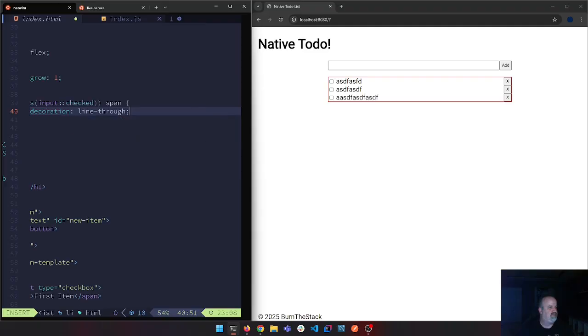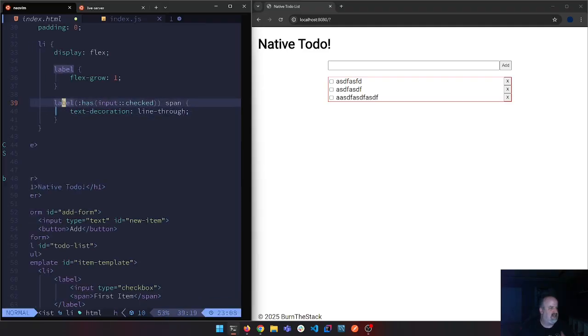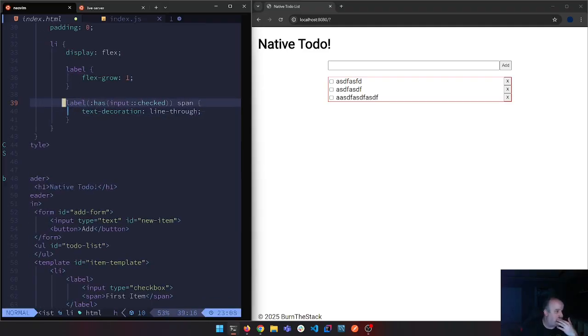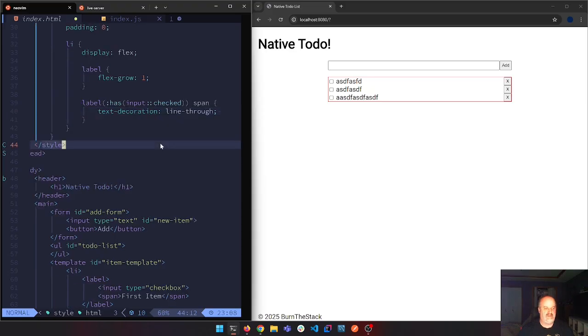Line through. So this says find any LI, if there's a label that has an input that's checked. So that lets us drill down in and then come back out, because we're saying label that has something in it. And then under the label that matches that criteria, we have a span. So this should work. So if we do that and check these, okay, it is not working.